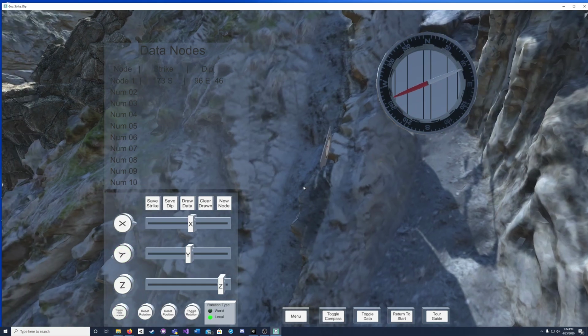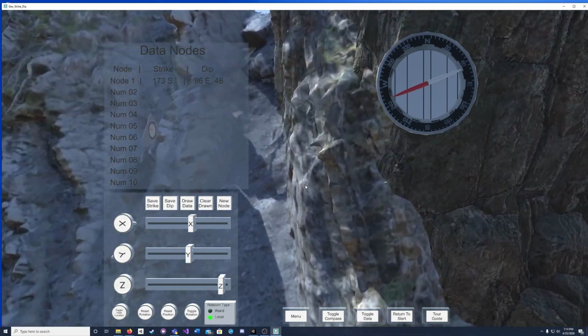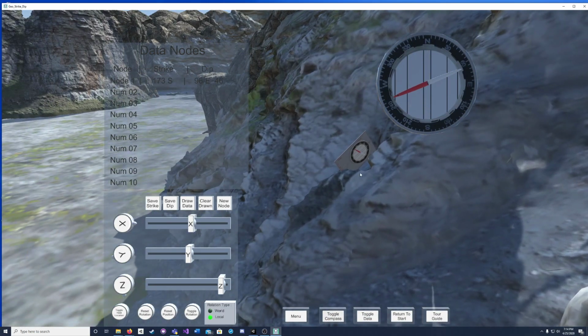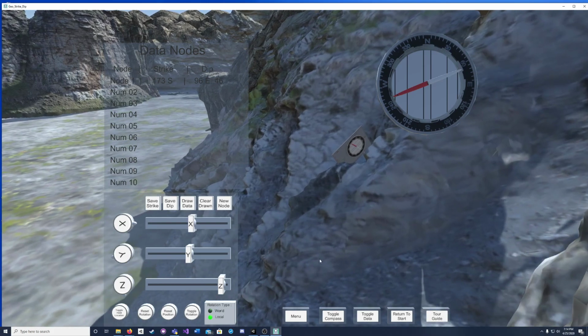So if I wanted it to stay there so that I could get a better view, you can go ahead and hit the toggle hold button. And as you can see, the compass is no longer moving with you. You can still rotate and orient it. It just is no longer stuck to the camera while you do that.